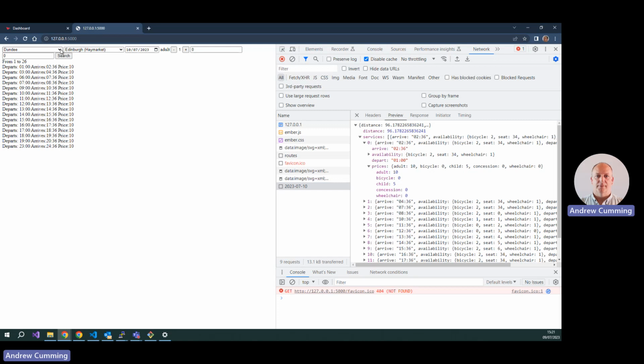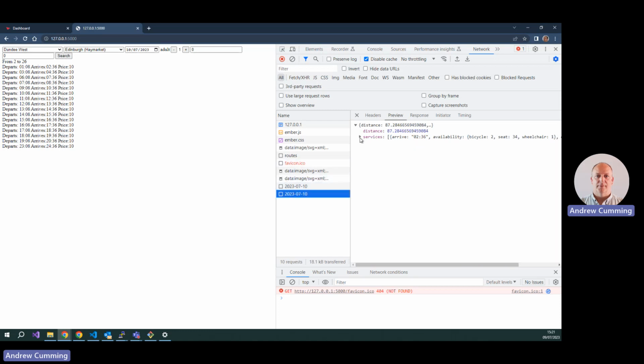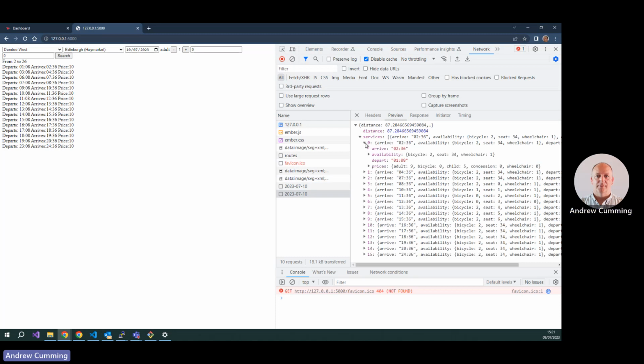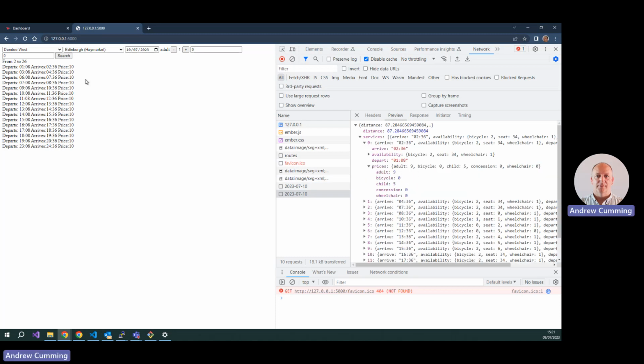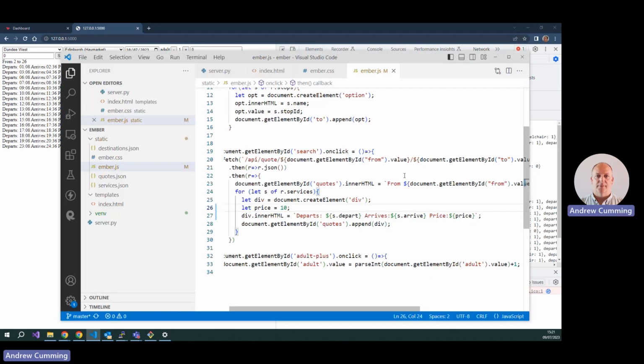If I change the journey, if I say I'm going from Dundee West to Haymarket, I think the price will be different. Let's take a look. And the price is 9. Can you see it's 9? So now I've got that wrong. So I need to pick out this value here, this adult. I need to pick out that value. Let's see how we can do that.